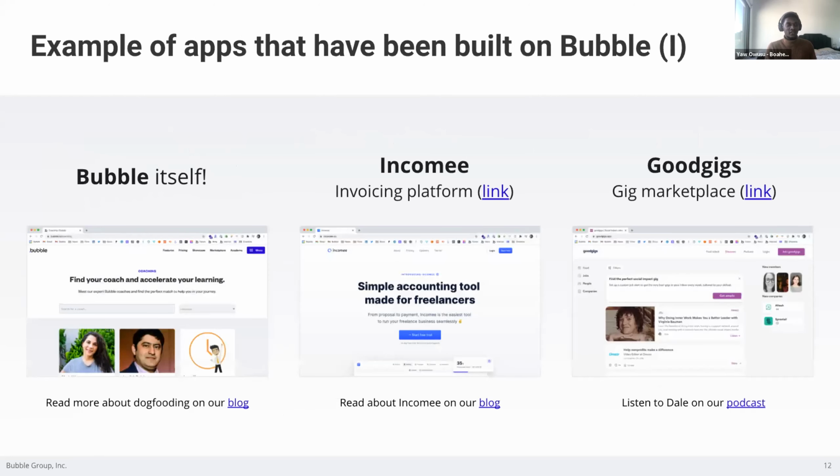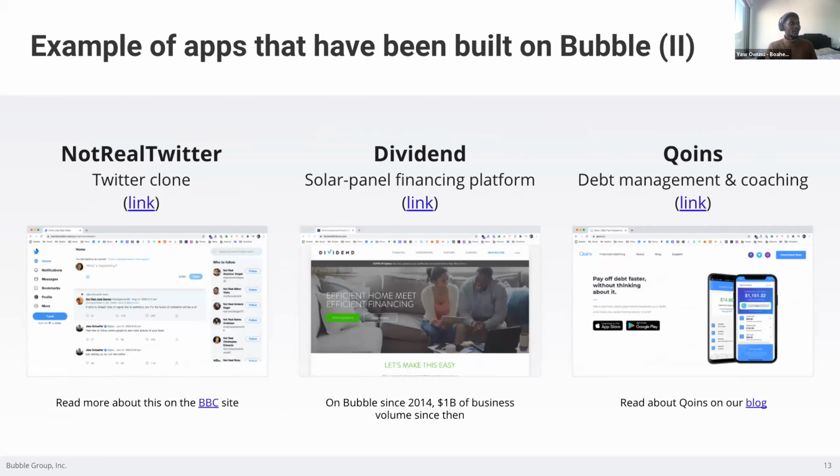To give some examples, our actual website is built on Bubble. Within that website, we've got 2 marketplaces for boot camps. We host basically anything that we discuss or talk about, and all of our media is hosted on the platform. We've also got Income, which is an invoicing platform. Good Gigs, also a gig marketplace. Not Real Twitter, which I think went viral on the BBC. Someone asked, can I duplicate Twitter? And they did, and it looks extremely realistic. I highly encourage everyone to go to notrealtwitter.com.